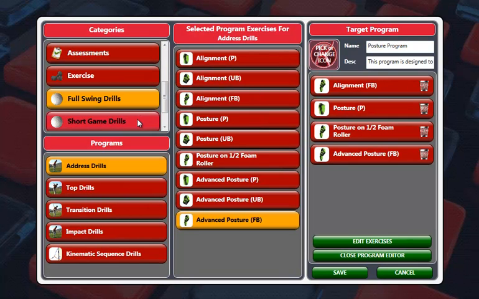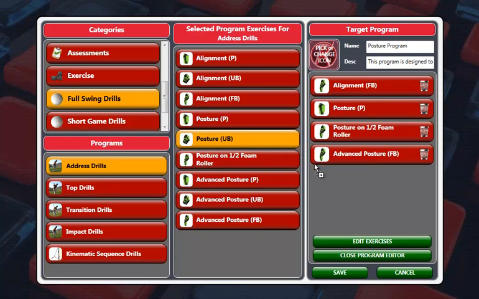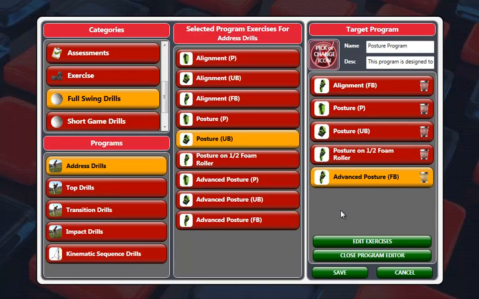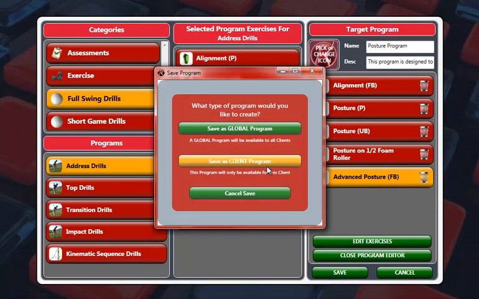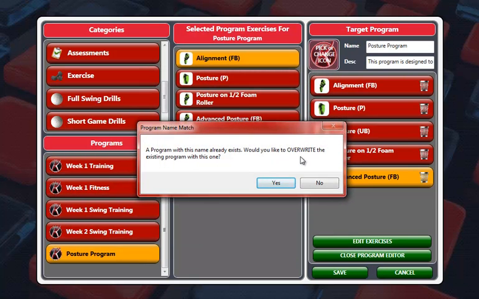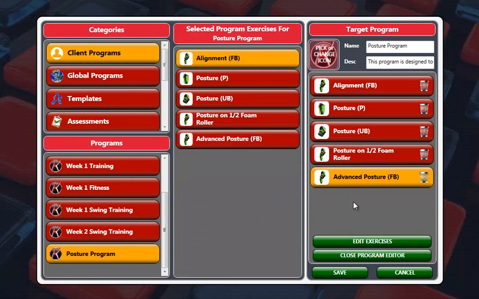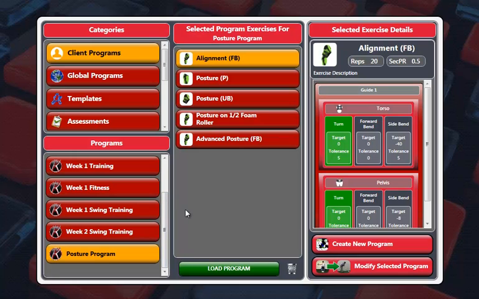I could go to full swing drills, and let's say we didn't do posture of the upper body. I want to bring that in. I could even reorganize it and bring it up there. Save as client program. It's going to ask me if I want to override it, and I click yes. And now I've just added another drill to that program. All right, so just a couple simple things there that hopefully help you build some programs.